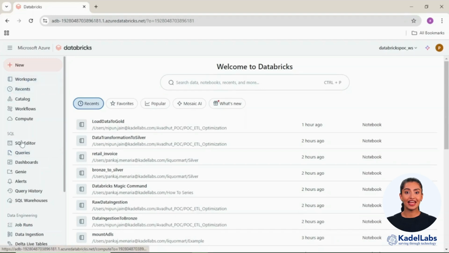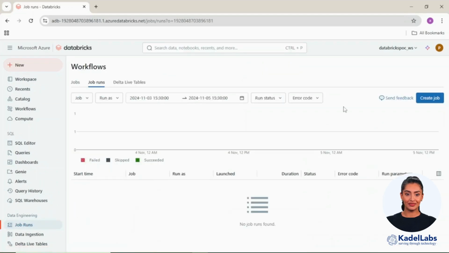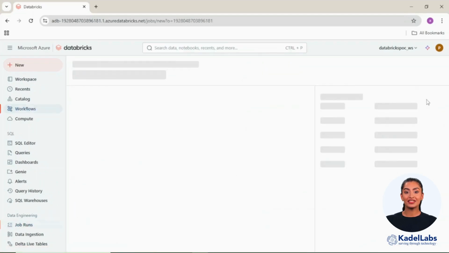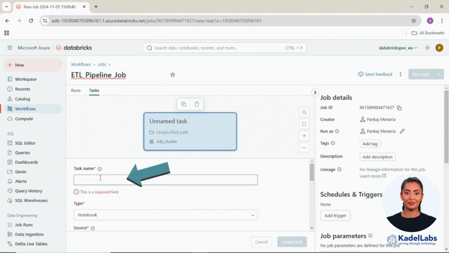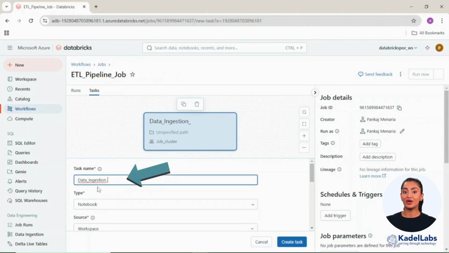First, in the left sidebar under the Data Engineering section, click Job Runs. Next, click Create Job to start setting up the ETL job. Now give the job an appropriate name. We named it ETL Pipeline Job. Then enter a descriptive name for the task, such as data ingestion.